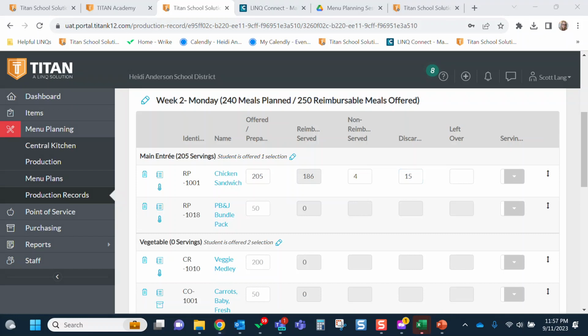It's actually taking this number here, this planned offered, so that number that you put in, this is how many I put out on the line, and it's subtracting the non-reimbursable, the discard, and any leftover to come up with a total of students that ate this item. So this is how many reimbursable meals were served to students.